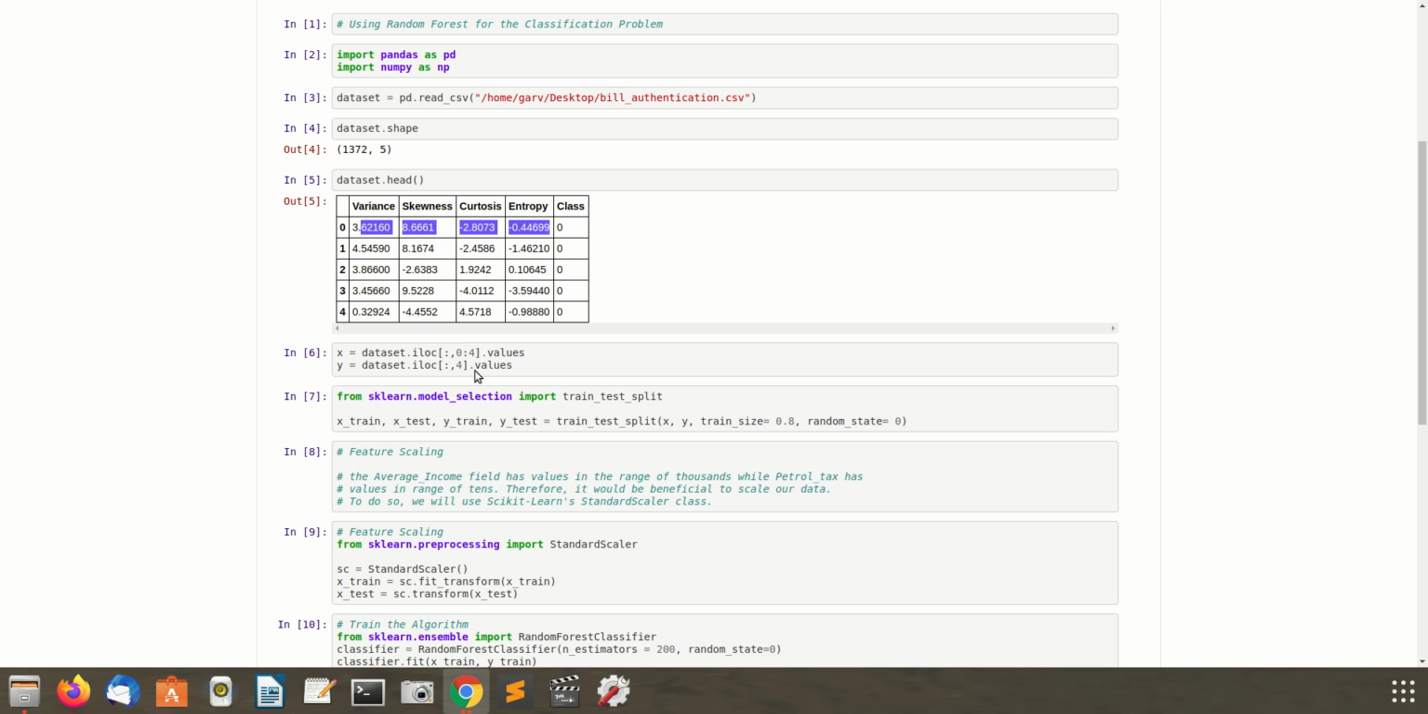Always remember that indexing starts from 0, so 0, 1, 2, 3, and 4 is not included here; 0 is included and 4 is not included. The colon means take all the rows, from 0 to 1372, and columns 0 to 4. For the y dataset, take all the rows and take only the fourth column, that is this one, class.